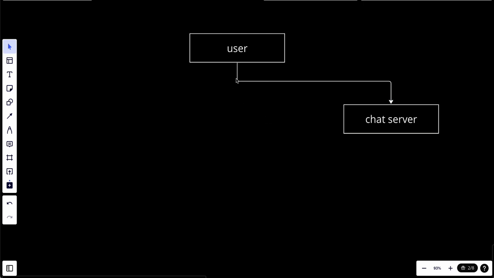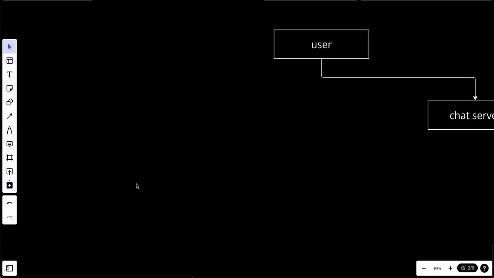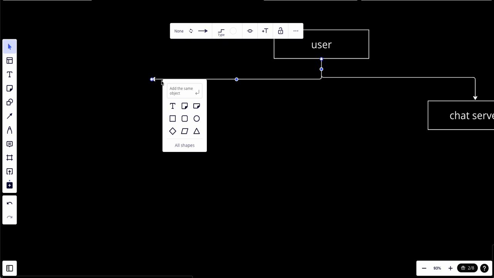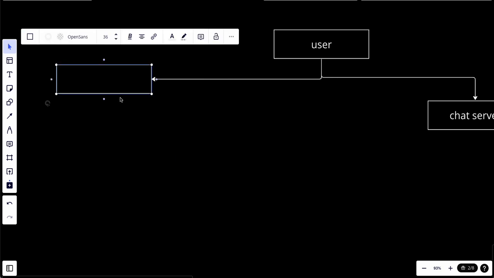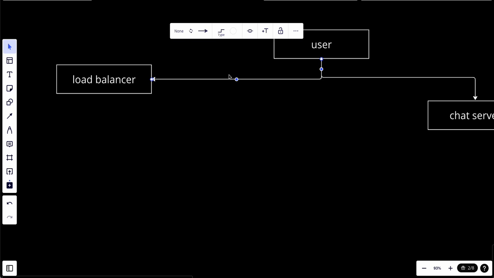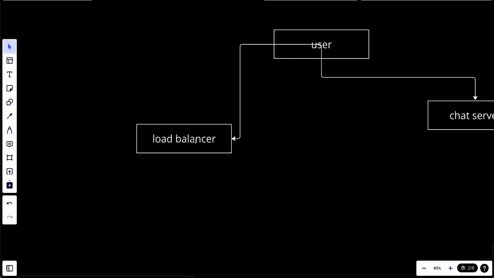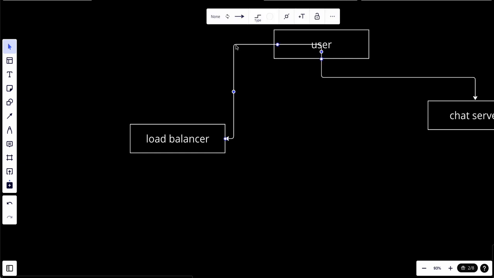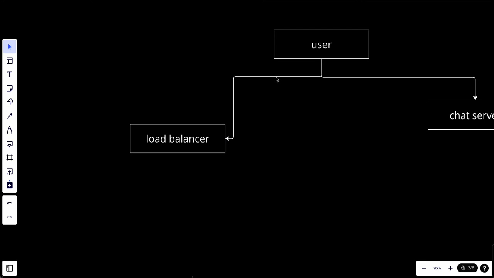And the user will also connect with the services that are responsible for login, authentication, getting user information and stuff like that. And this is where service discovery will come into play. So let's create another one. We have a load balancer, and to be aligned, okay.